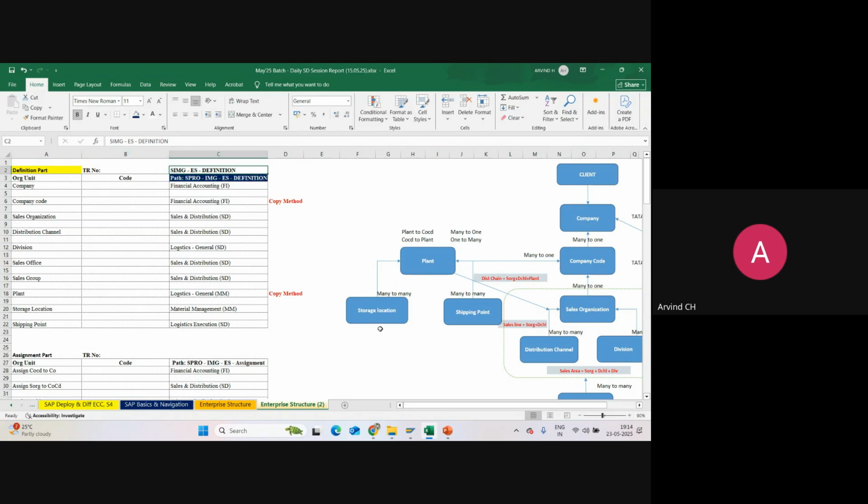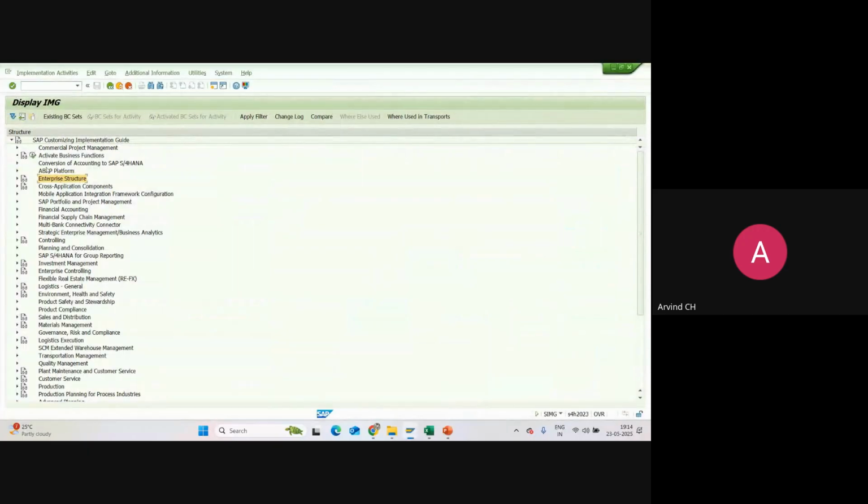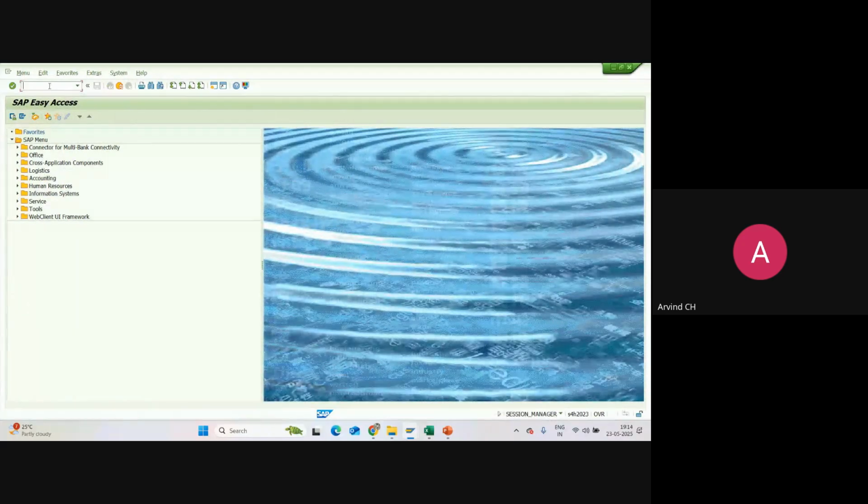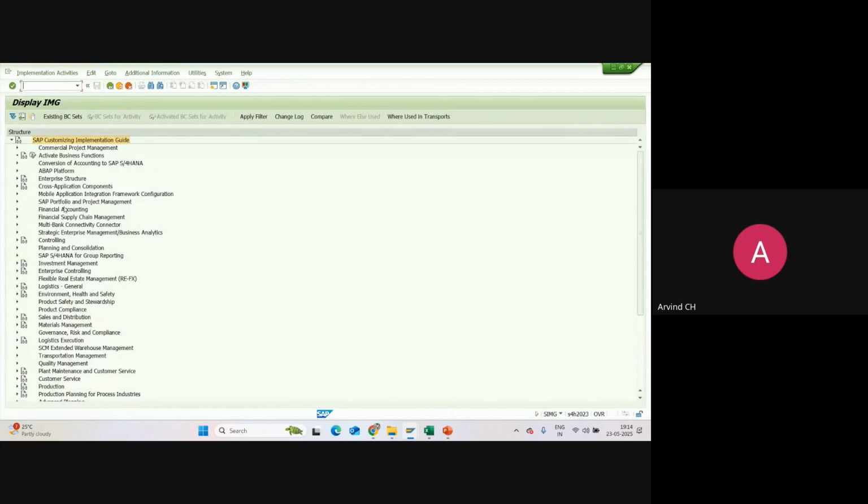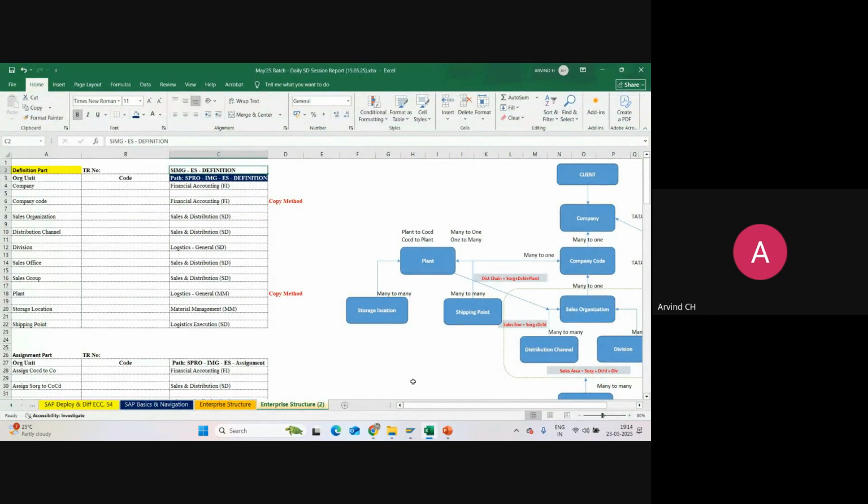This is the shortcut path to jump into the IMG screen. If I go /n, this is the initial screen, SIMG. SIMG is the T code to jump into the implementation guide. Then go to the enterprise structure. Next is enterprise structure.